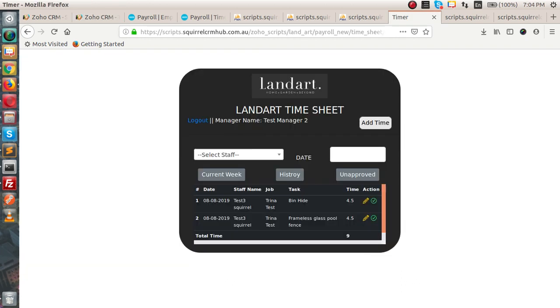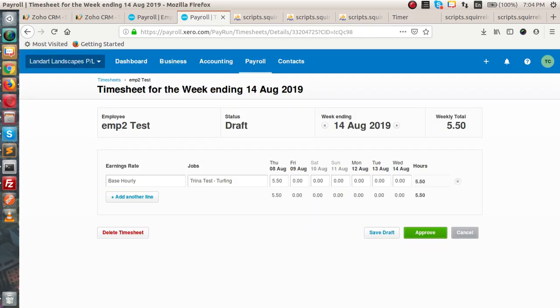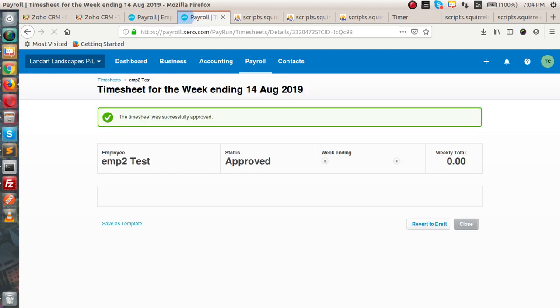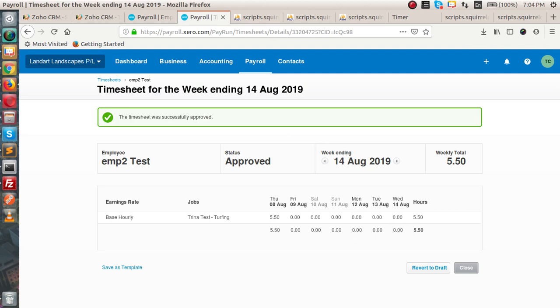So now if we upload this, the cron will run every 15 minutes, but right now I will hit the script from my side, so you can see the purchase order and actual cost recording in CRM. So it has been approved now.